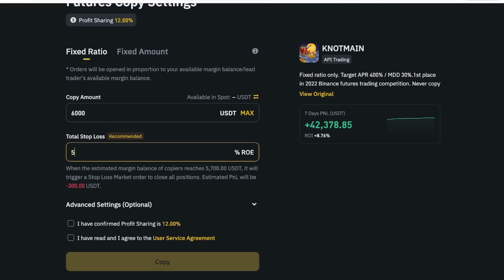So I want a stop loss. When the estimated margin balance of copiers reaches 5,700, it will trigger a stop loss market to avoid an extreme loss, and it would close all of your market positions. And your P&L, profit and loss, will be around minus 300 USD.